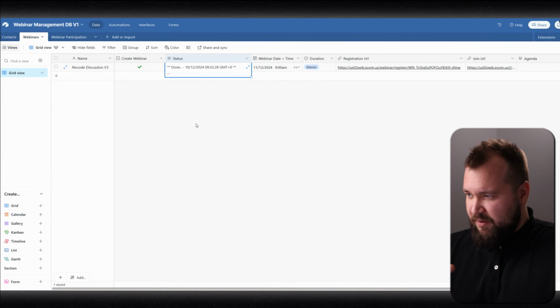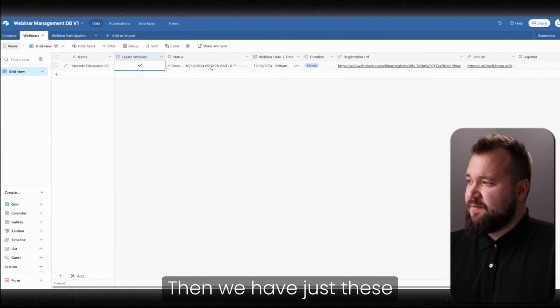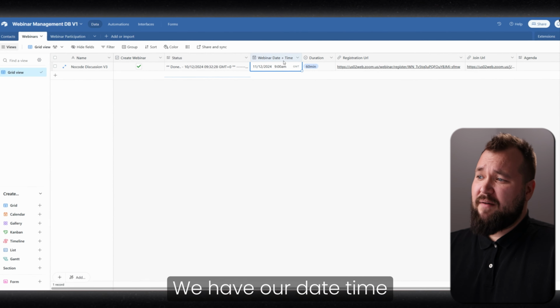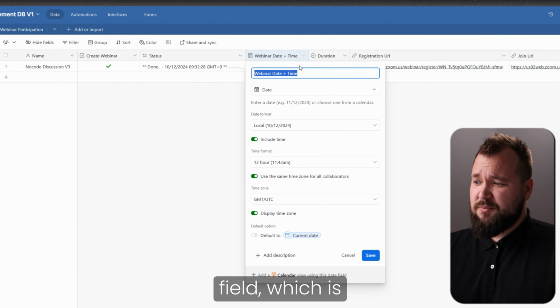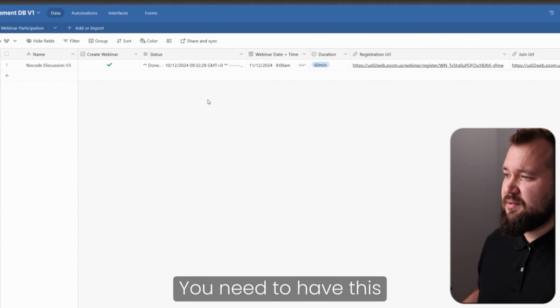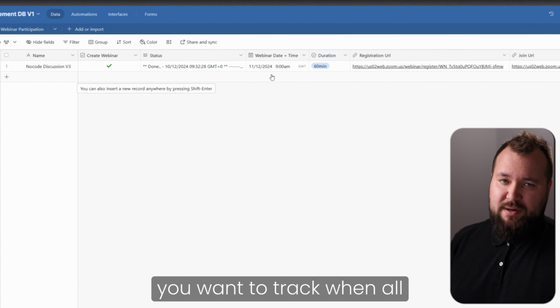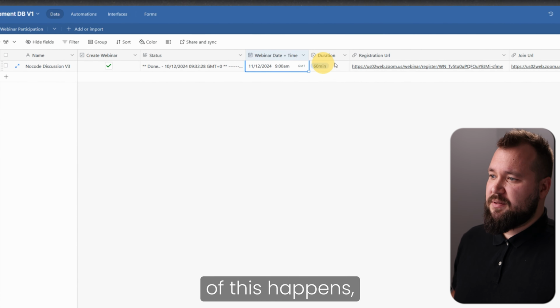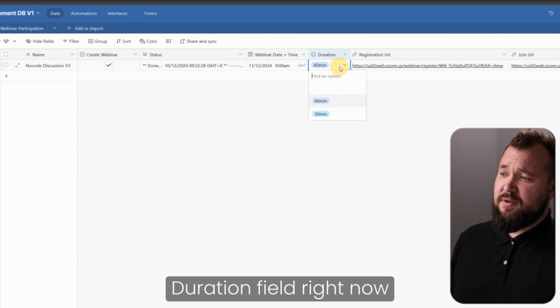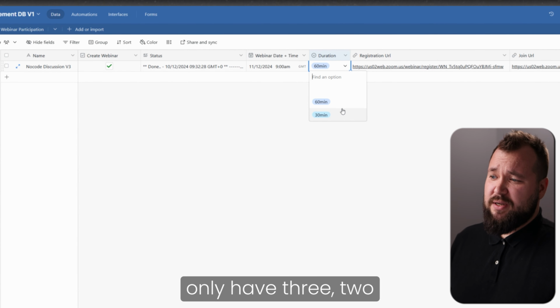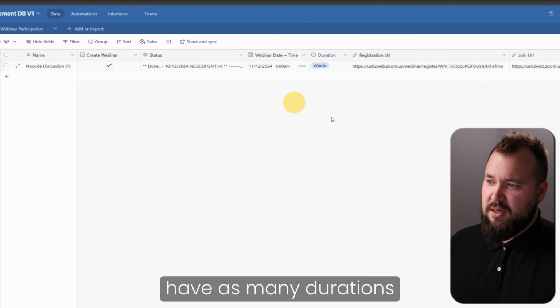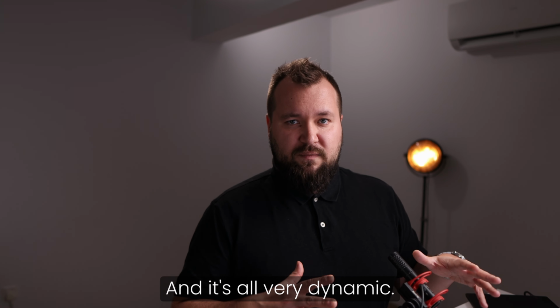And don't worry, it's fairly easy, fairly straightforward. Then we have just these simple fields. We have our date time field, which is kind of important. You need to have this because you want to track when all of this happens, when the webinar is supposed to happen. Duration field, right now I only have two durations, but you can have as many durations as you need. And it's all very dynamic.